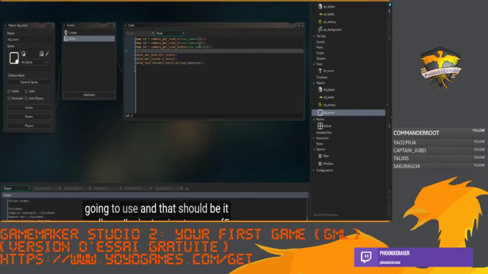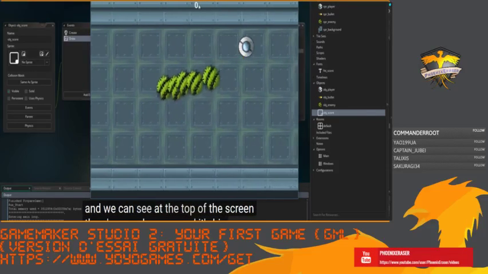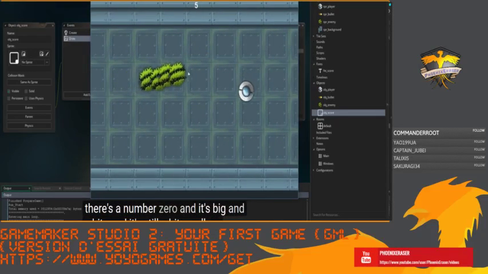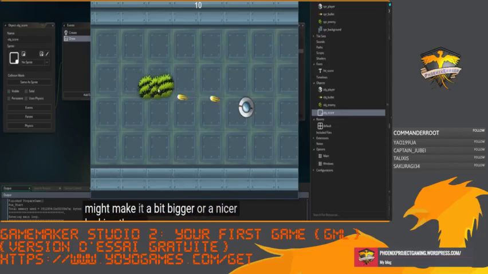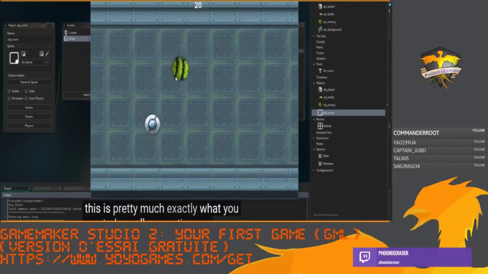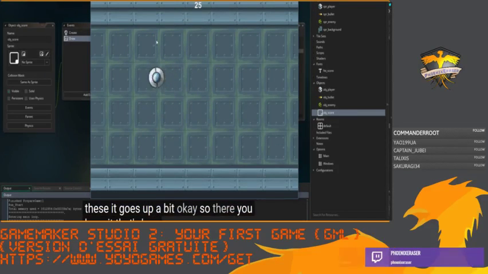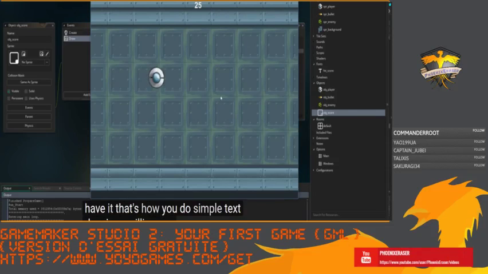So I'm just going to press F5 now, and we can see at the top of the screen there's a number 0, and it's big and white, and it's still a bit small. We might make it a bit bigger and nicer looking in a later episode, but for now this is pretty much exactly what you want. As you can see, every time we kill one of these, it goes up a bit. Okay, so there you have it. That's how you do simple text drawing. There's a million and one different uses for it.